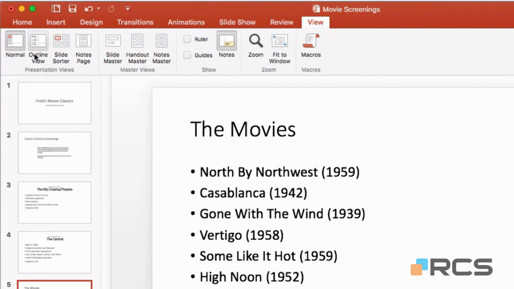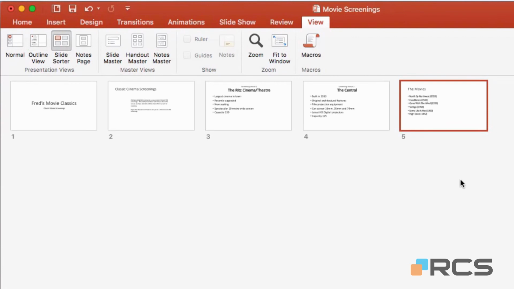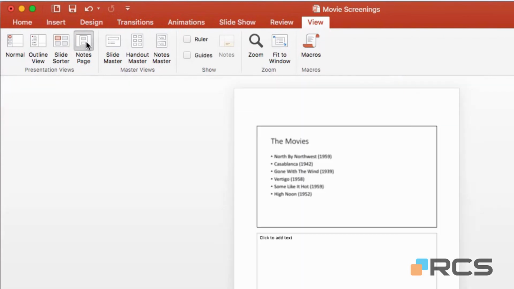For now I'm going to return the slideshow back to normal view, but it's worth knowing that in addition to these two views here, we have slide sorter view, and if I click on that you'll see a different preview of the slideshow. This is something we'll come back to in a future tutorial. And you also have the notes page view, and here you can add notes to each slide to remind you to talk about things that are featured on the slide. Again, that's something we'll come back and look at later on in another tutorial.